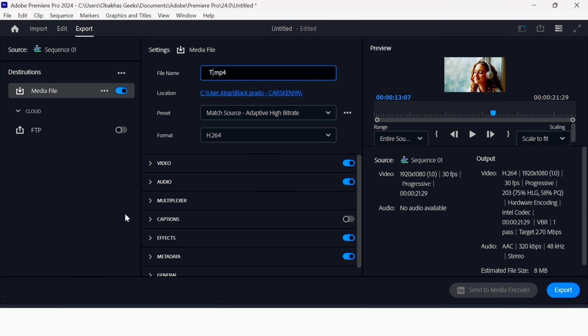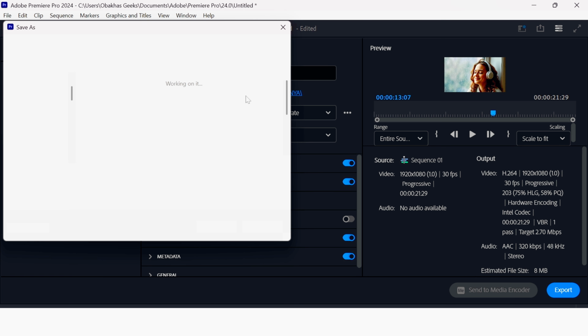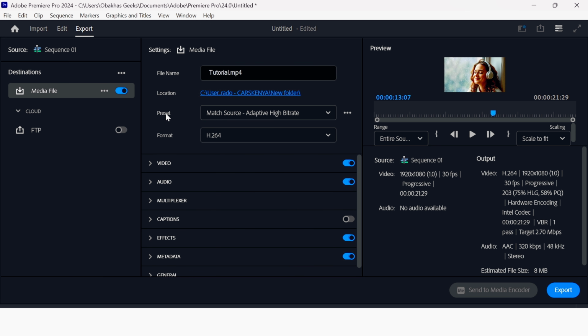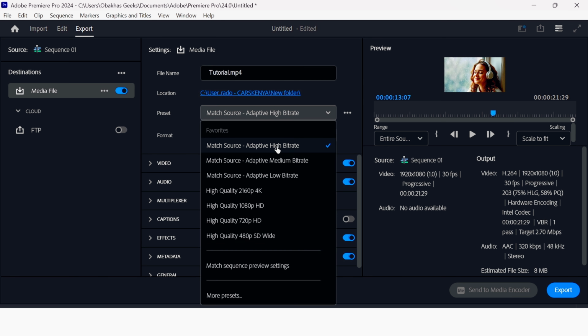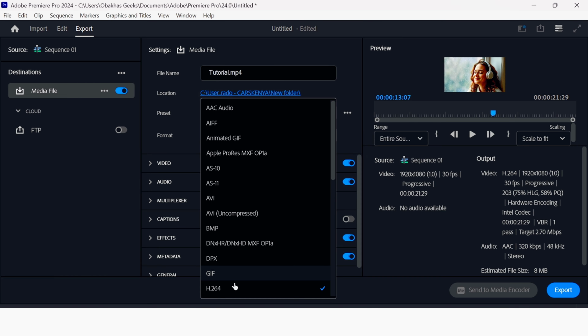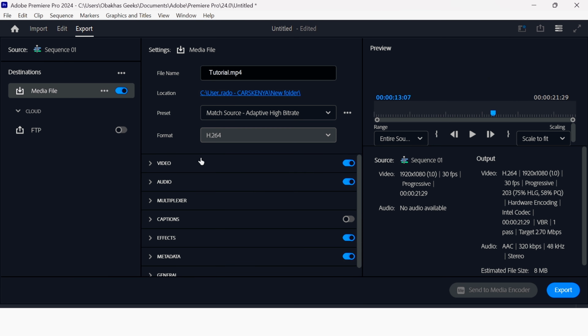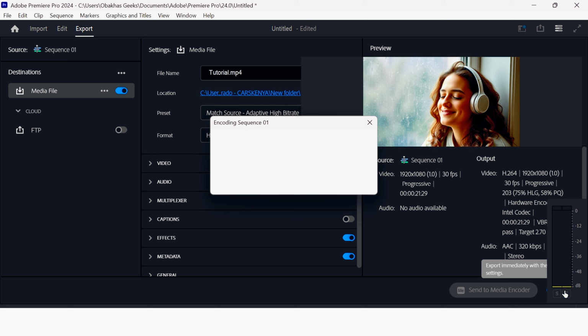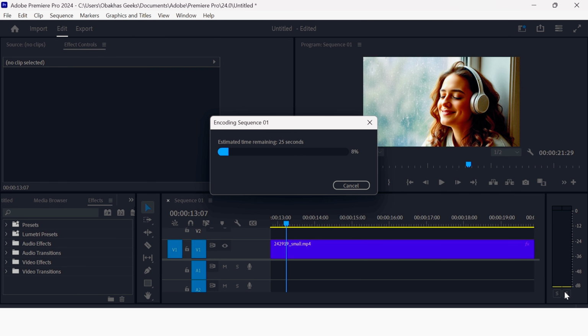First, rename your video if you want to here. Then click the little blue file path link to choose where on your computer you want to save it. Once you've picked the folder, hit Save. For the best video quality, go to the preset drop-down and select Match Source Adaptive High Bitrate. Then, under Format, make sure it's set to H.264. This will export your project as an MP4 file, which is perfect for uploading or sharing anywhere. Once you've checked everything, just come down here and click Export, and that's it. Your video will start exporting right away.